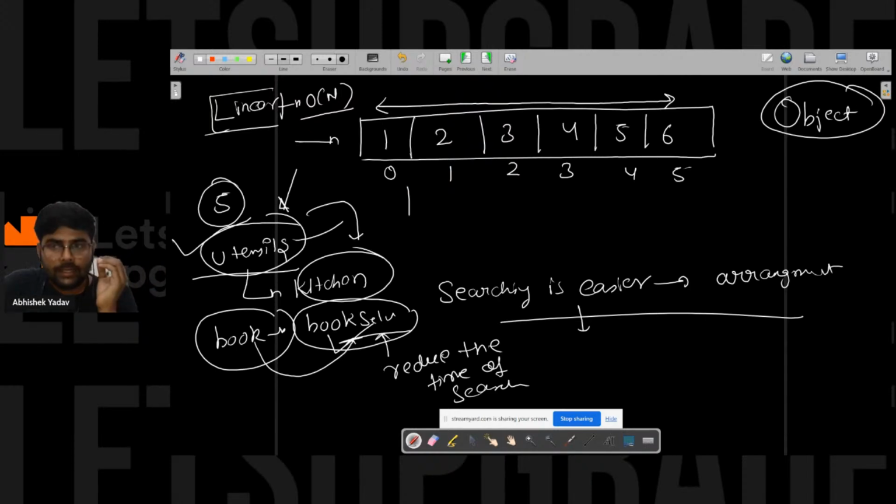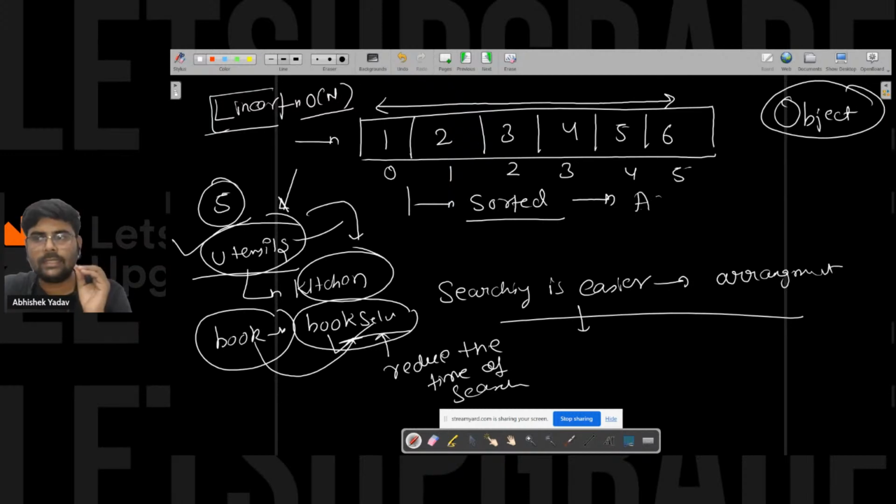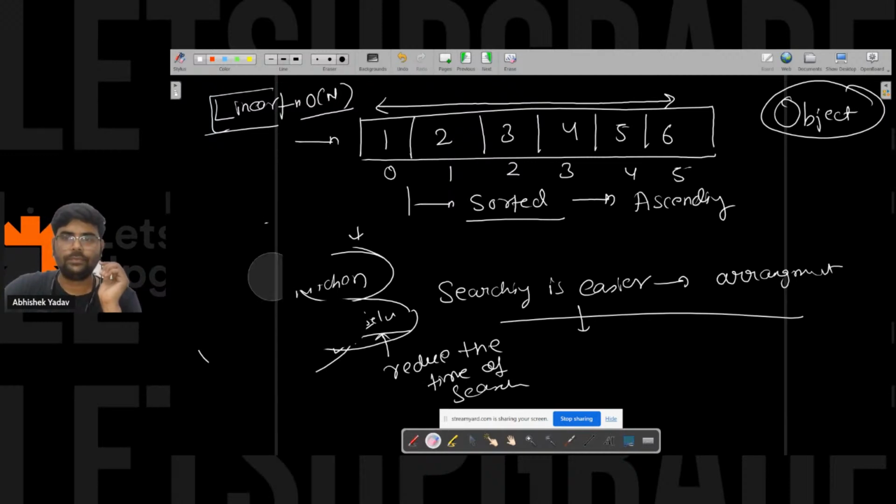So here, yes, the array is having some arrangement, and that arrangement is that the array is sorted, and it is sorted in the ascending order. So I can think in the direction of binary search. Okay, then what is this binary search?